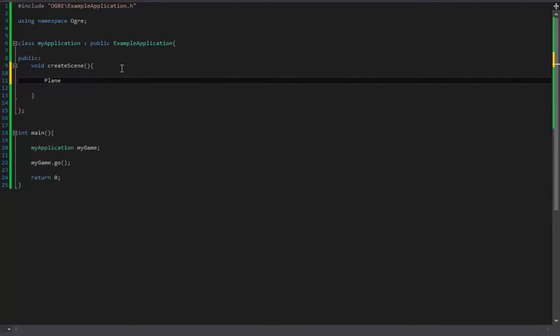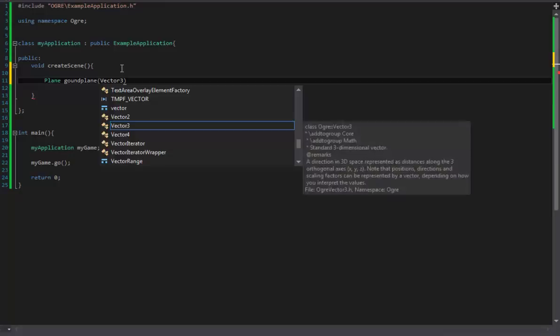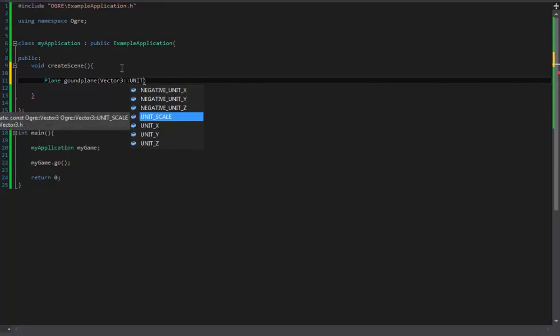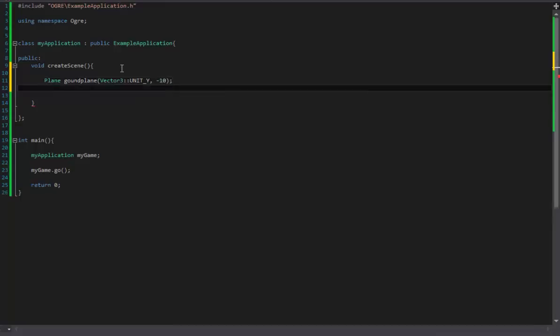From there, I'm going to create a ground plane. It's going to use a Vector3 unit y, which basically will create a Vector3 with 0, 1, 0. That's basically a unit vector that points towards the unit y direction. And I'm going to use a constant value of -10 for this plane. This is going to create my ground plane.